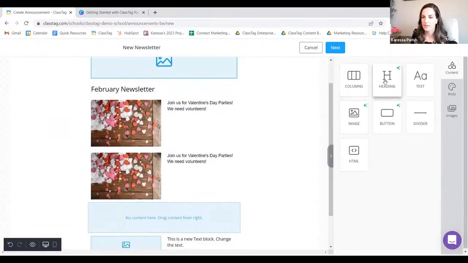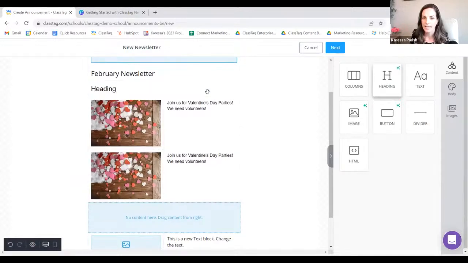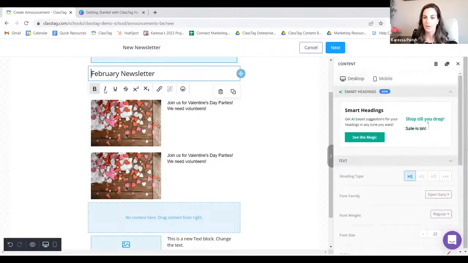All right, let's see what other blocks we have here. Again, we have a heading block, so you can add headings. You can customize your headings. You have some options here. You can turn any of your headings into a link. You can even add emojis to your headings.